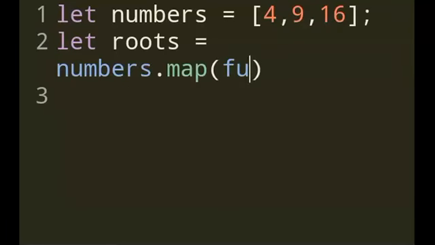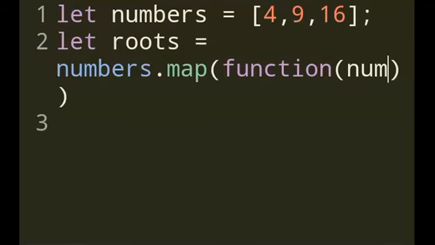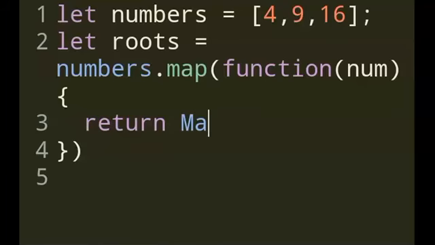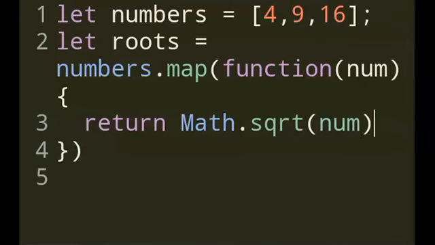You need a function to map, right? So function, and you need an argument. Let's call it num or number, whichever. Num, and then you need a curly bracket. We've done this earlier. Now in the curly bracket I want to return a result or a new array. So let's say return Math.sqrt. It's always Math.sqrt for square root in JavaScript, as you know already, num, because num is the argument here.